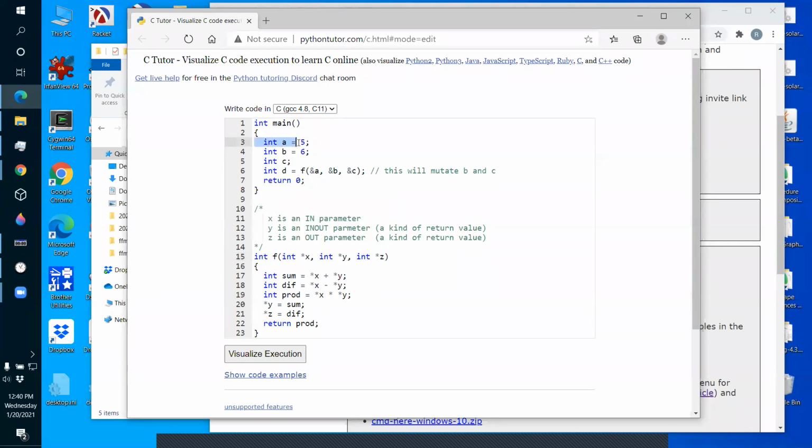Here's where I call the function. I create a variable A, which holds 5, and I create a variable B, which holds 6. Then I create a variable C that's uninitialized. It doesn't hold anything right now, okay? Then I'm going to call F. The return value of F will be stored in D.